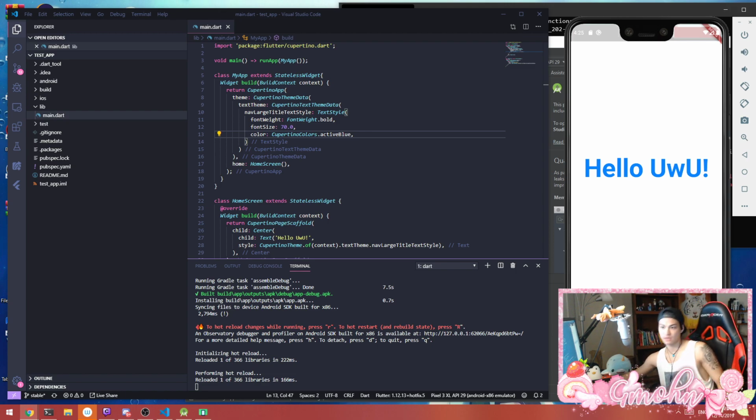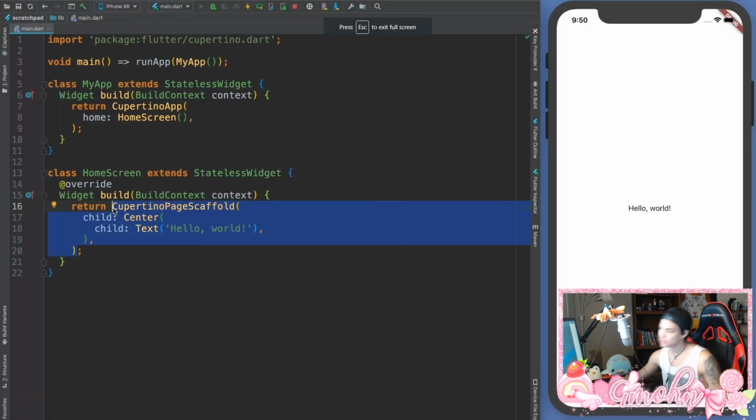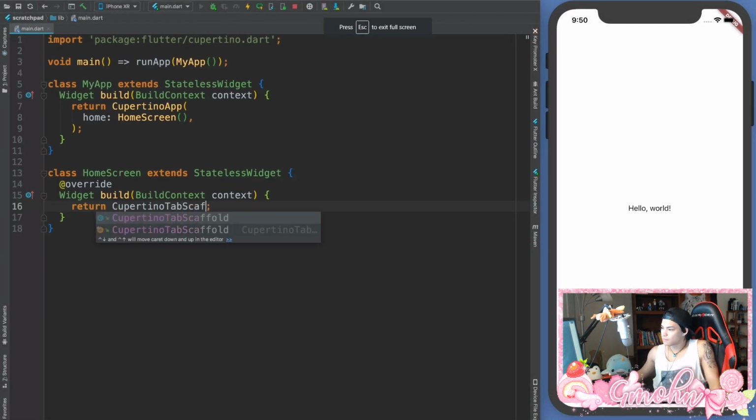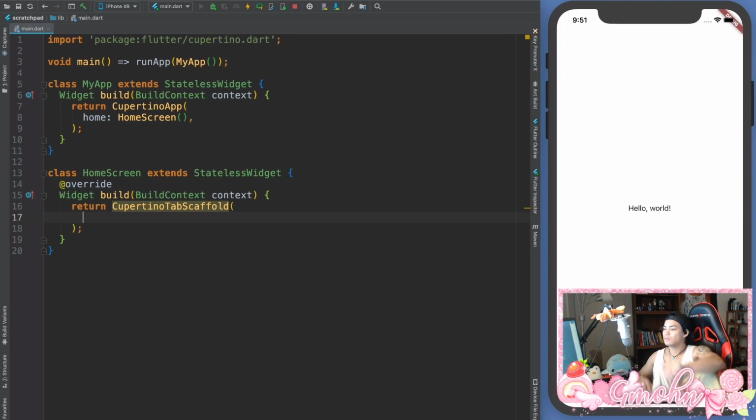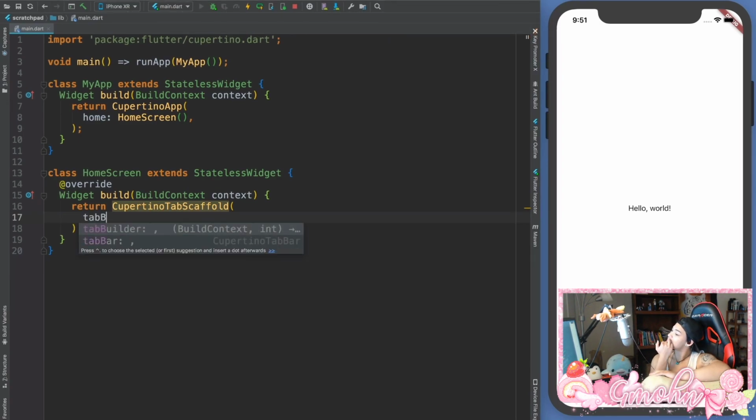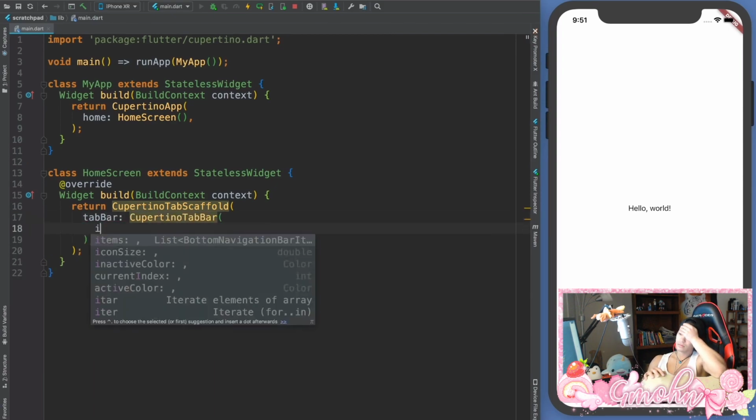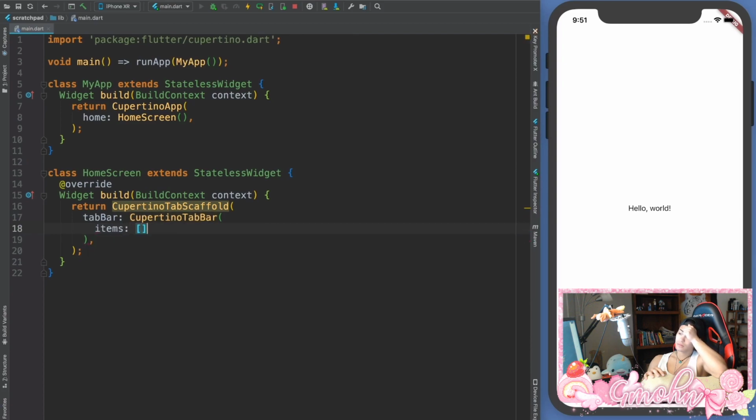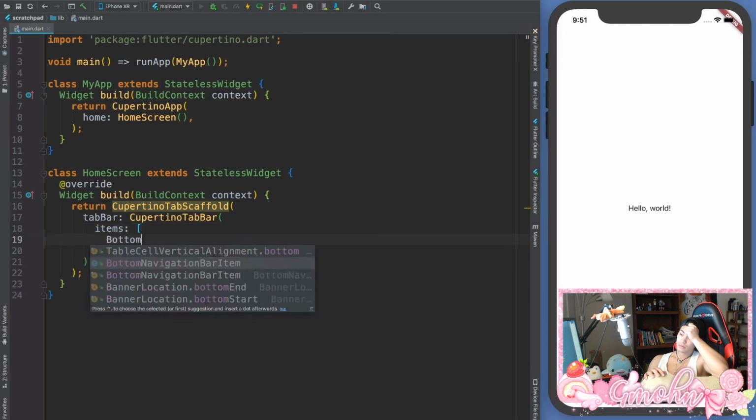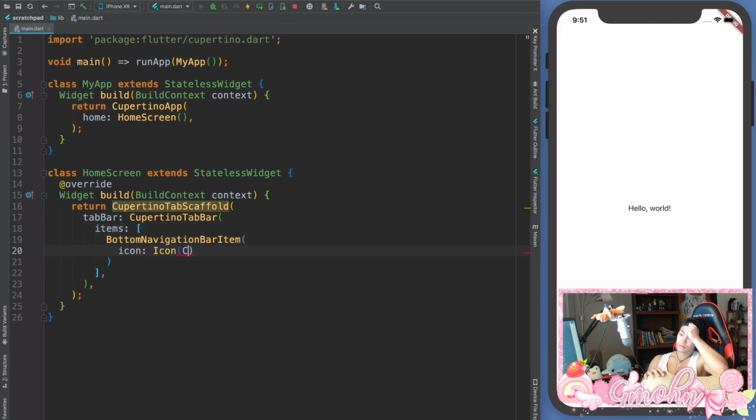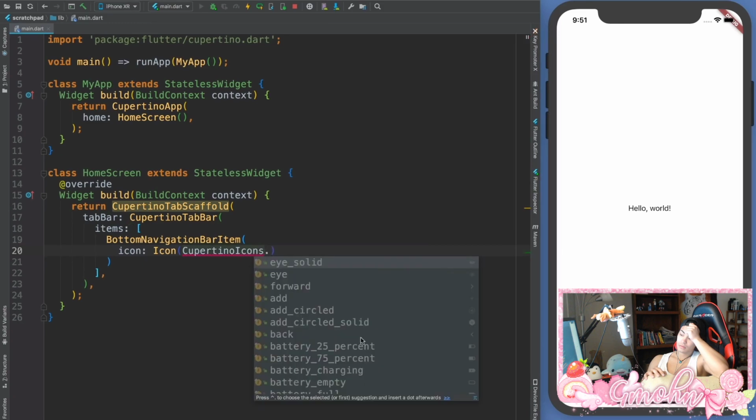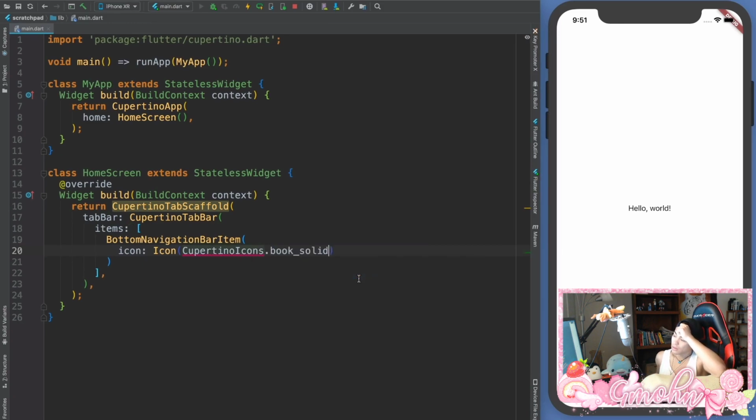All right, first let's replace the single page scaffold with a Cupertino Tab Scaffold. So that takes two important parameters, a tab bar and a tab builder. For the tab bar, I can give it a Cupertino tab bar, and that takes a list of items. And these are actually going to be the same bottom navigation bar item widgets that Material uses. They're out of the widgets package rather than the Material, so it's easy to use them with Cupertino as well.